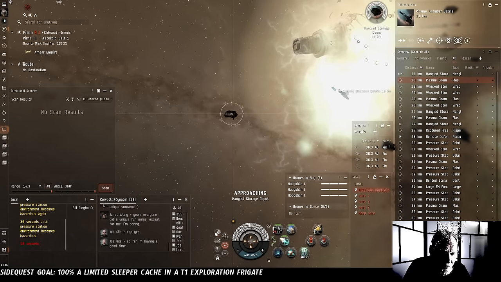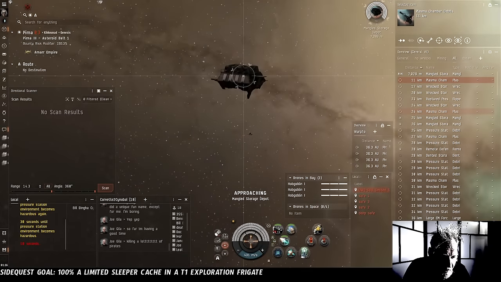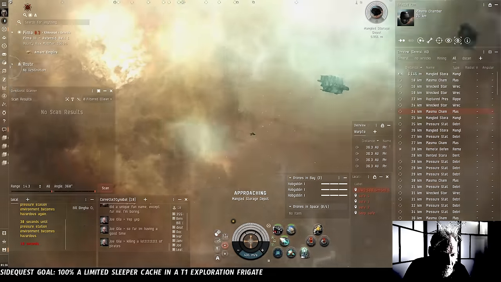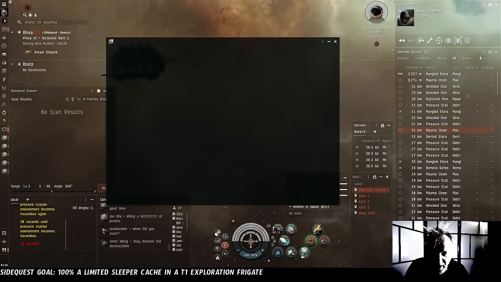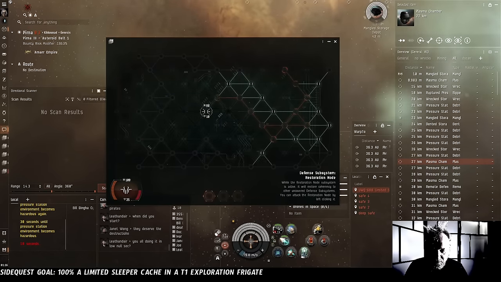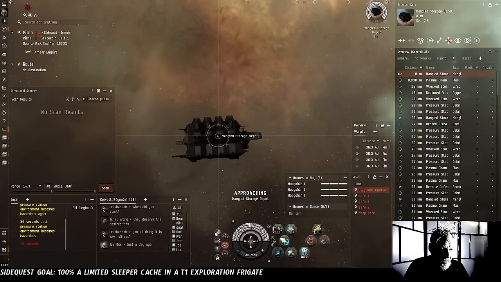Where is that plasma chamber? That's debris. That's a plasma chamber that's already exploded. Where's the nearest actual plasma chamber? 24 kilometers away. We're pretty safe. And now we're within hacking range. There we go. Mangled storage container open.